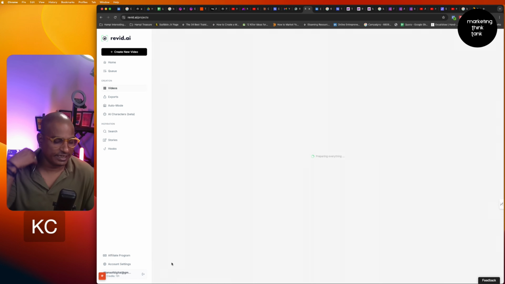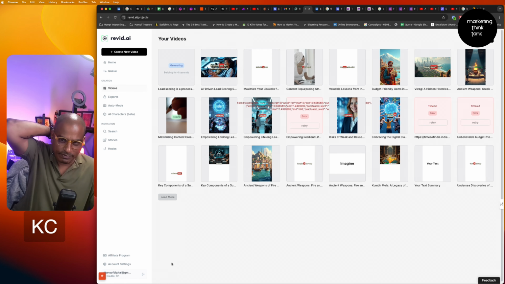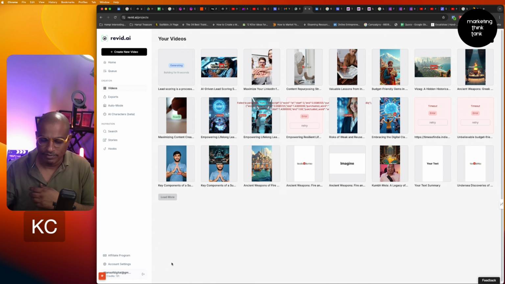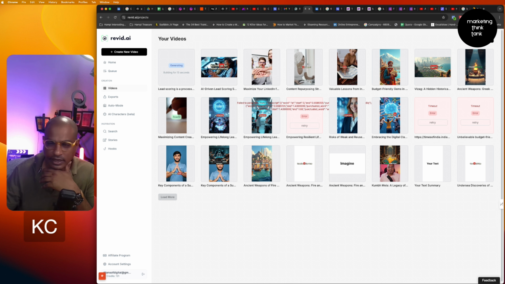I'm thrilled. I'm actually trying this for the first time because I never wanted to use an AI avatar of myself when I could do it myself. But let's see how this turns out. Let's give it a few seconds to see what the output is going to be.